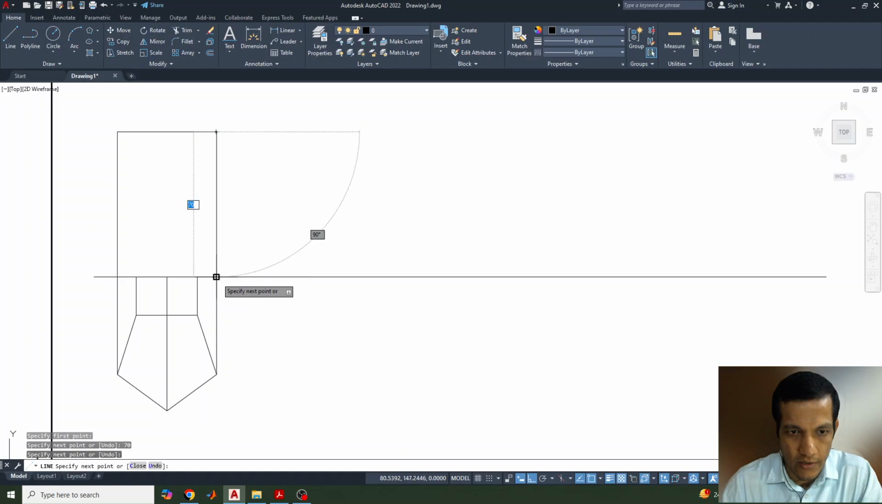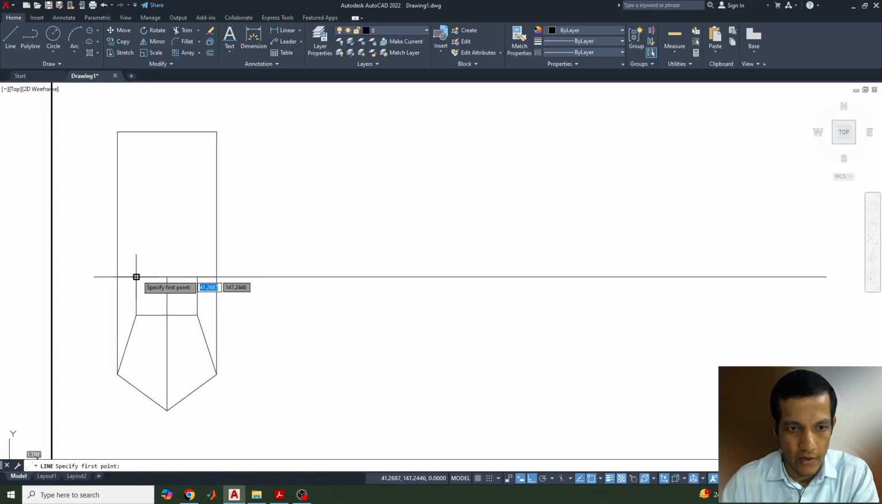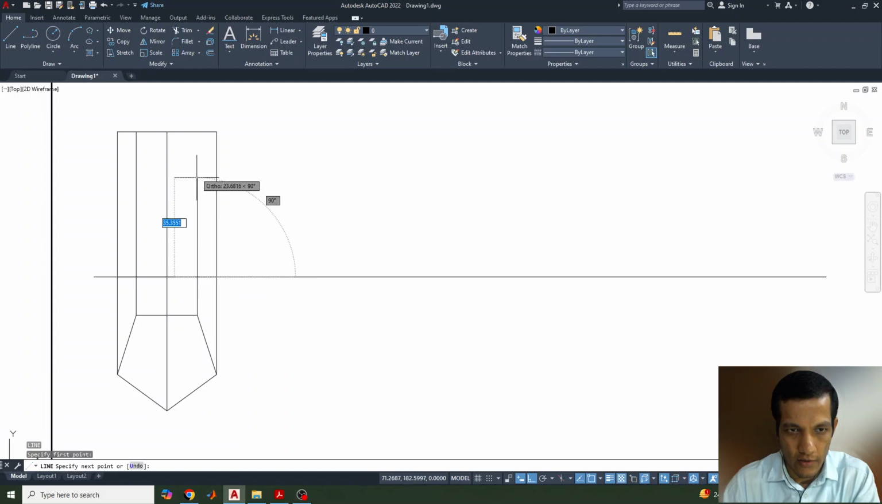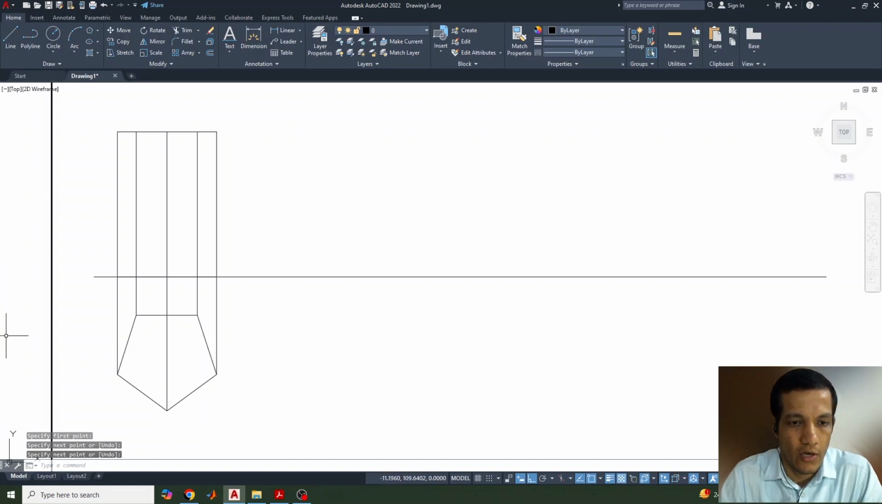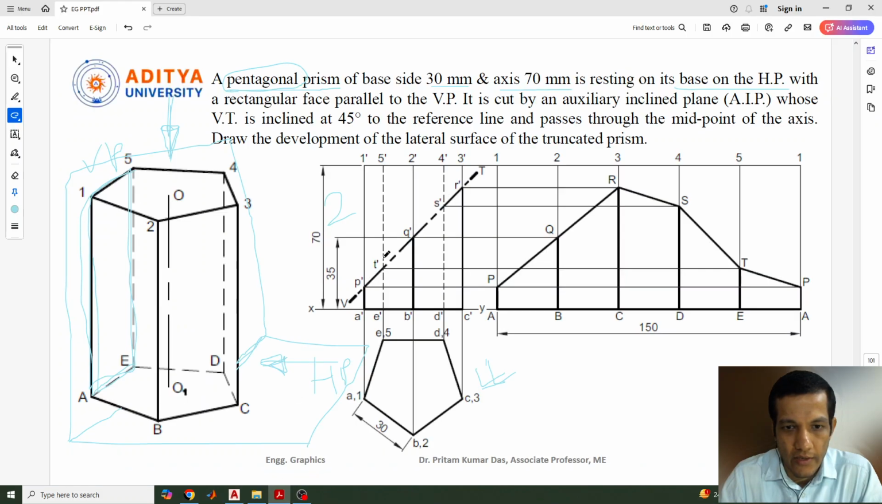Select this line, close it. Again this needs to be drawn, this line needs to be drawn, and this line needs to be drawn. This is the front view and top view of the object. But here these two are not visible, so that will be given in the dotted line.